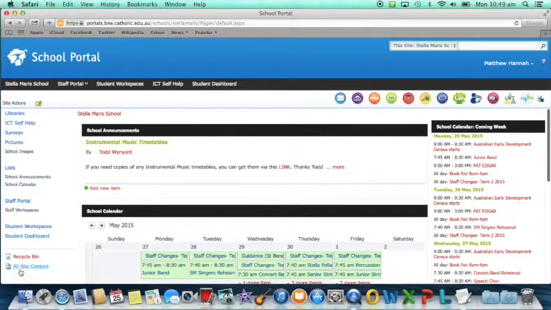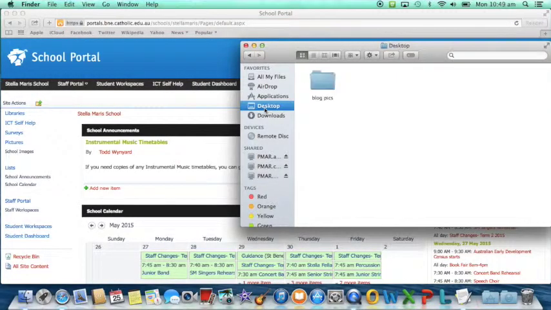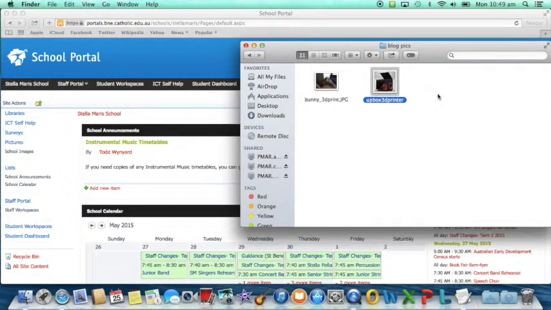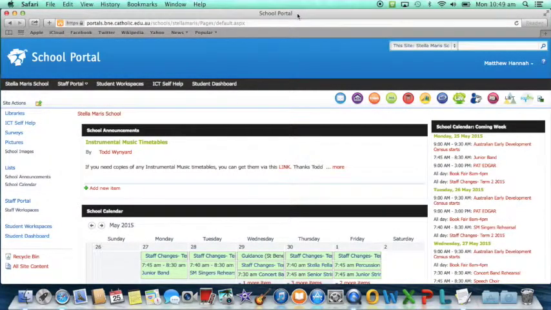Done with that tab. So now in my Finder, on my desktop, I've got a folder called blog pics, and I've got this one here that was from my iPad, and I'm just going to rename that while I'm here. Bunny 3D print, and I've got the one that I've taken from the internet. So that's two ways of getting images. Now that I've got them on my desktop in that folder, I'm ready to go to the portal and start posting my blog.